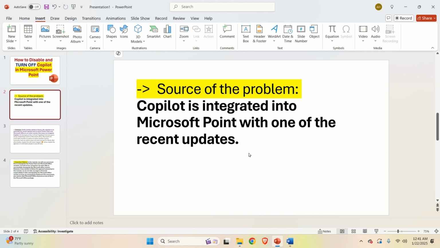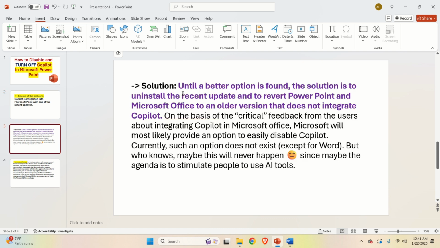Well, after some investigation I realized that Copilot is integrated into Microsoft PowerPoint with one of the recent updates. And naturally here is the solution. Until a better option is found, the solution is to uninstall the recent update and to revert PowerPoint and Microsoft Office to an older version that does not integrate Copilot.